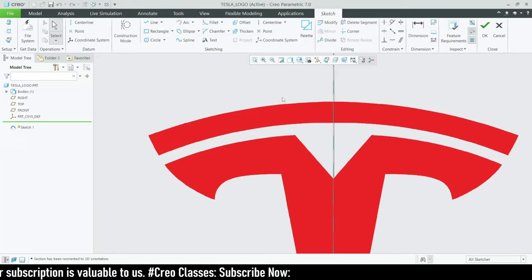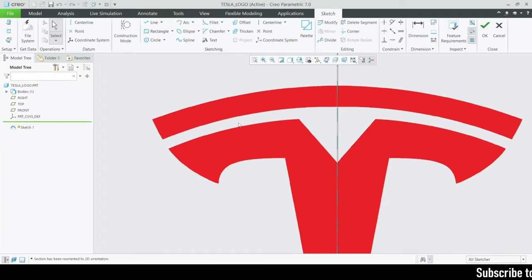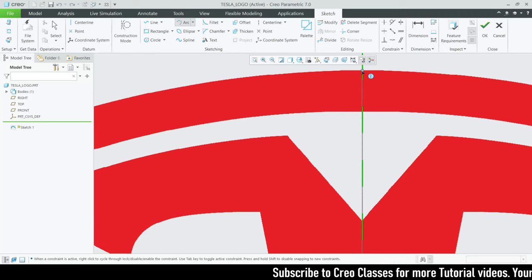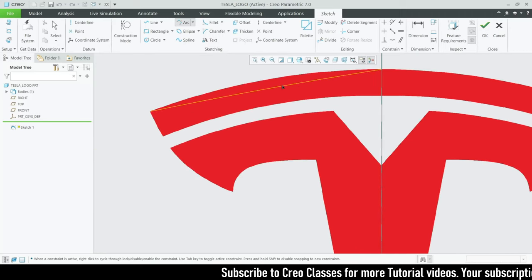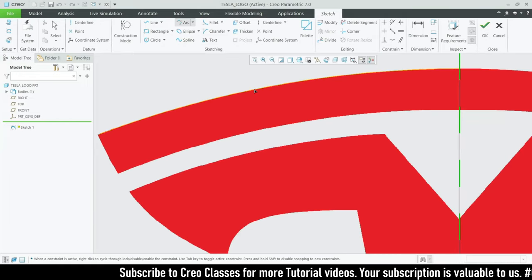Okay, so we can't use our project tool here, because this is an image, so we can't take a reference from it. Instead, we can use all these tools to bring this exact shape. Here I'm just going to draw an arc from here till here, and it should meet the surface like this.